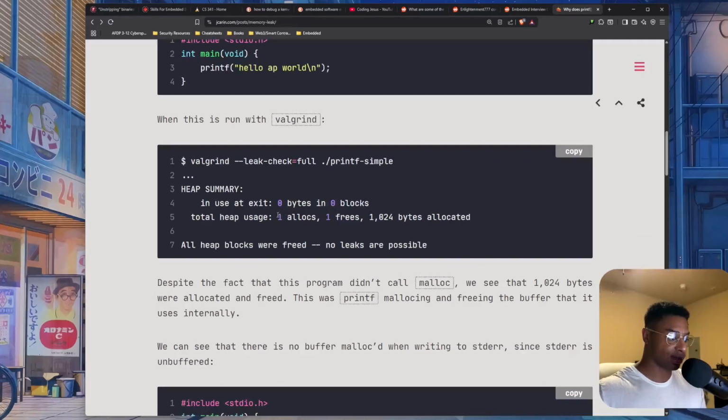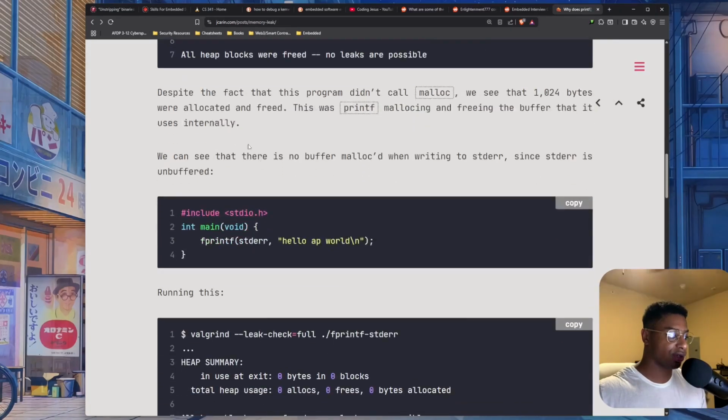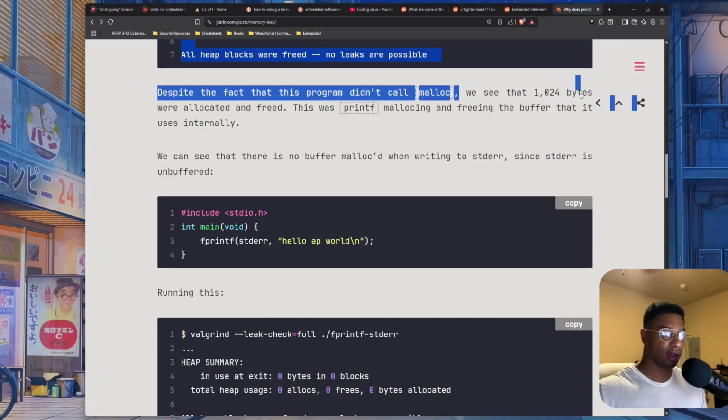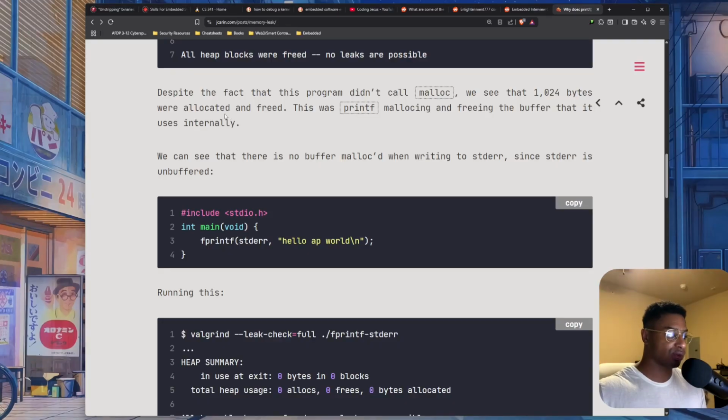So that makes sense. But I'm like, why? Why does it call alloc? Why is this allocating a buffer on the heap in the first place, right? Because we know the write system call doesn't do that. So if we look under the hood a little bit more, read the blog post, despite the fact that this program didn't call malloc, we see that 1024 bytes were allocated and freed. This was printf allocating and freeing the buffer that is used internally.